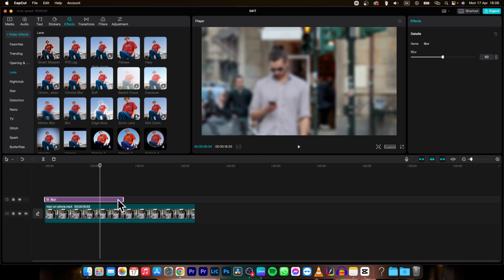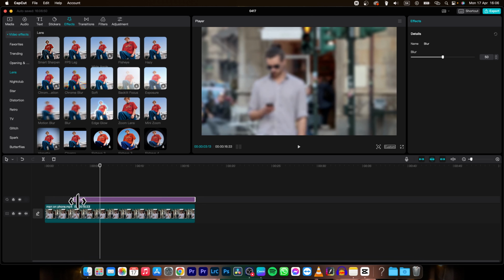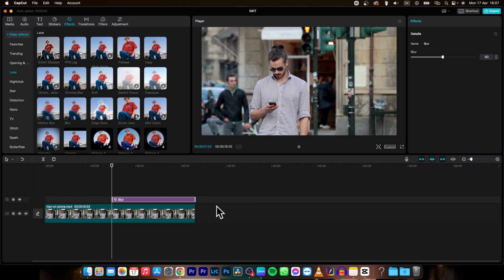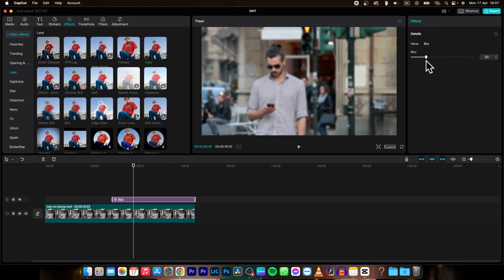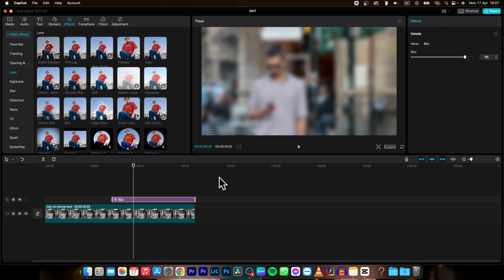So let's say you will drag it on the entire video or only on the second half. And as you can see, it is blurred where you want it to be blurred. You can also adjust the blurriness more or less in this slider. And it's really simple to blur your video in CapCut.